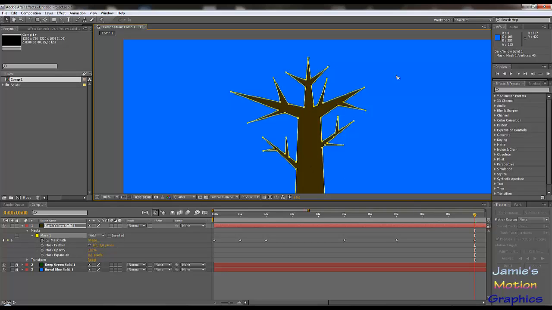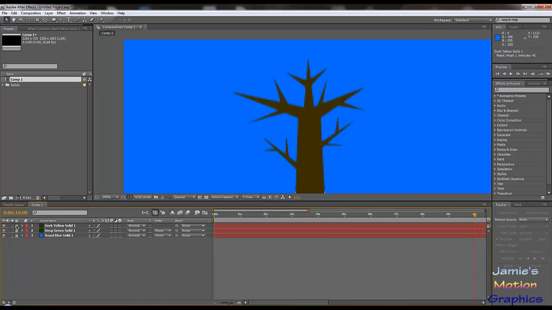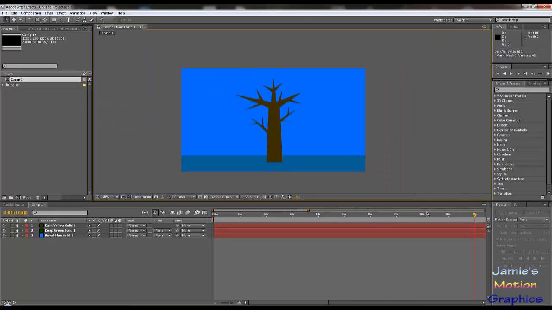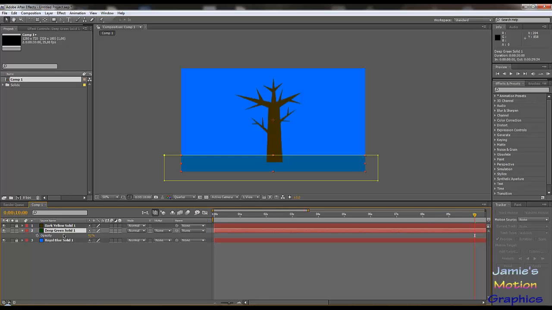Okay, once we're done making our tree here, you can make whatever you want, but we are going to go and lock this layer, because we no longer want to adjust it. And as you can see, that's our tree. We can now actually turn up the opacity on this one. T once again, T for transparency actually.